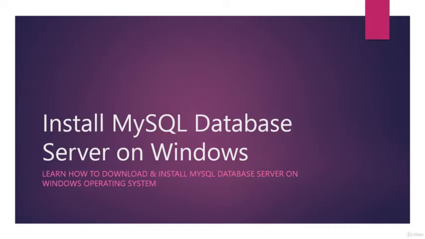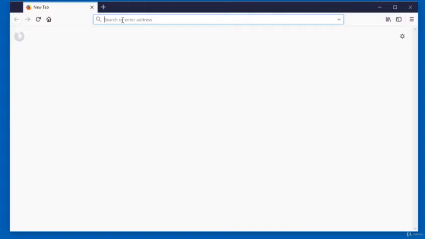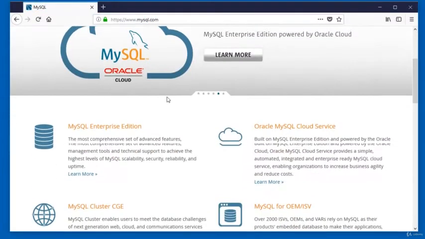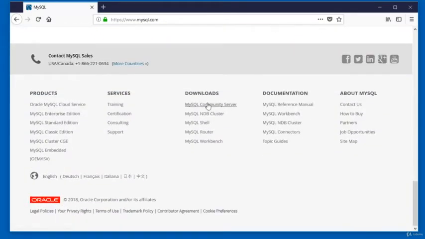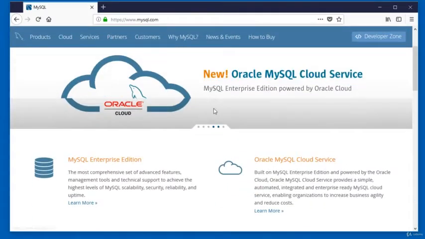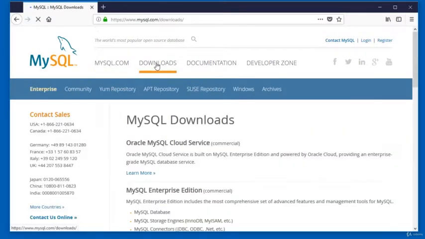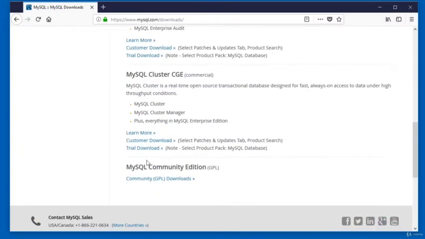You may be using a different version of Windows like Windows 7 or Windows 8. Whichever Windows version you may be using, the installation steps will be similar. Open your web browser and enter mysql.com. This is the official website of MySQL, which is acquired by Oracle Corporation in 2010. Under Downloads menu, you will find MySQL Community Edition GPL title followed by the download page link.